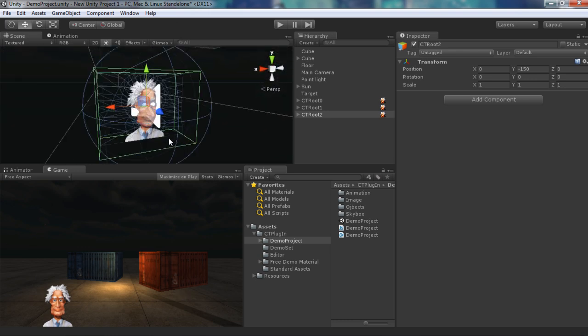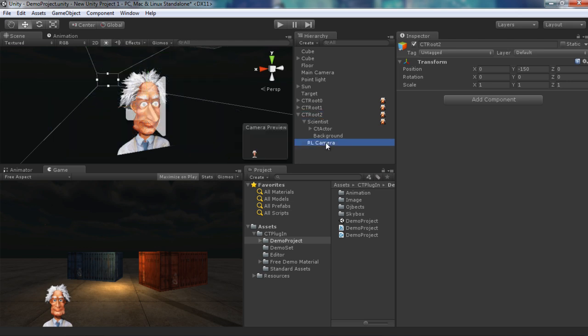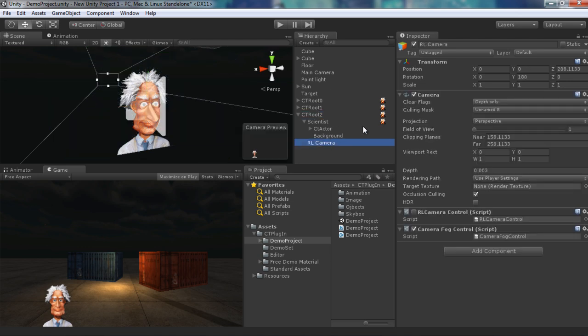However, this scientist here has his own camera. Each of these game objects actually contain their own camera, and this is done automatically with a culling mask effect to mask out the background. Basically the only thing that's going to the main camera is this character right here.